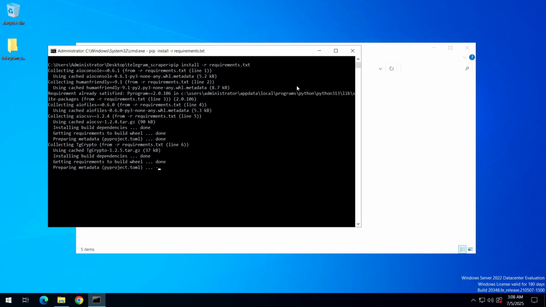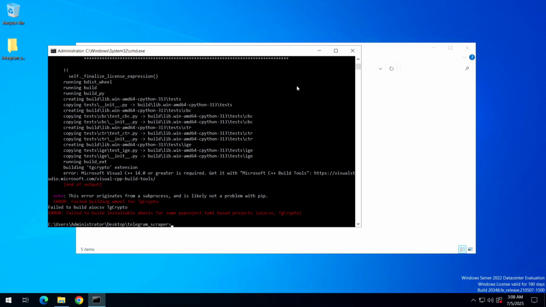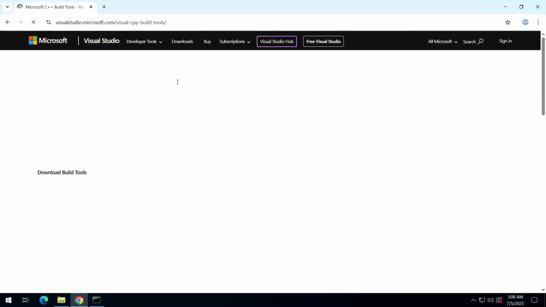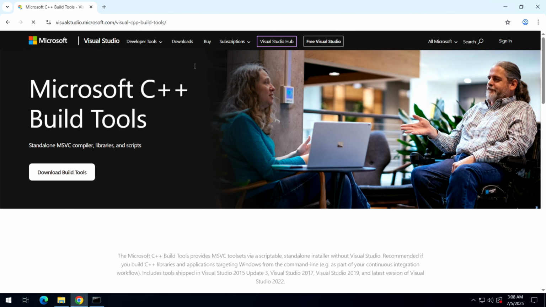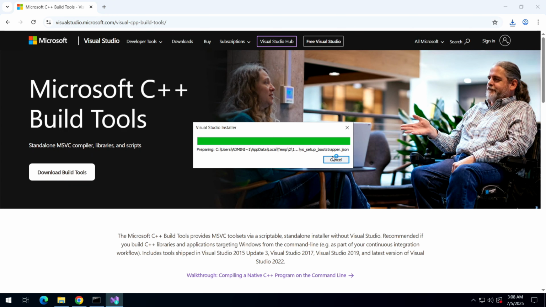If your system already has the required dependencies, like C++, then you may not get any errors. But if any error comes, then you have to fix that by following the next steps that I'll show in a while. Copy this link from the error message and open the link in any browser. Now, after the page is loaded, click Download Build Tools to download the Microsoft Visual Studio Build Tools application. Open the downloaded file and do as I do here.